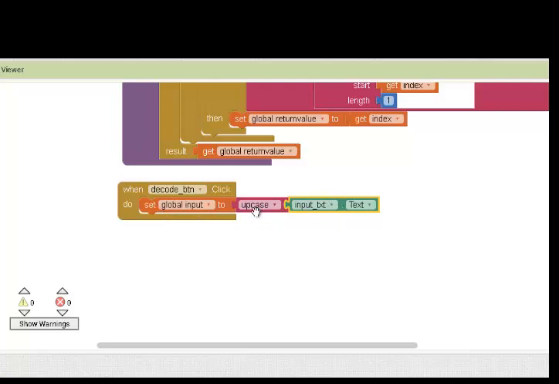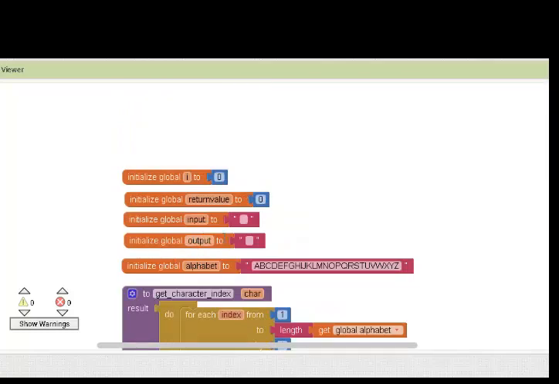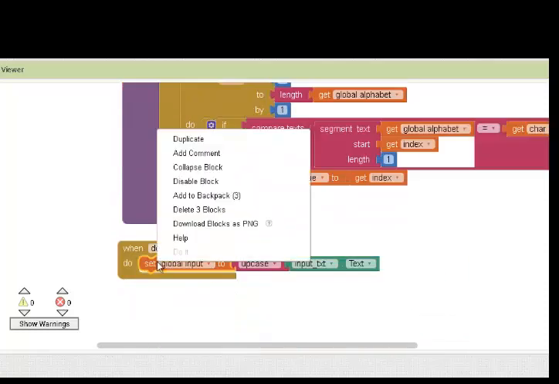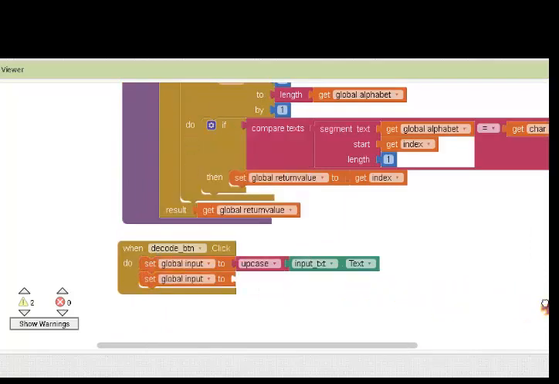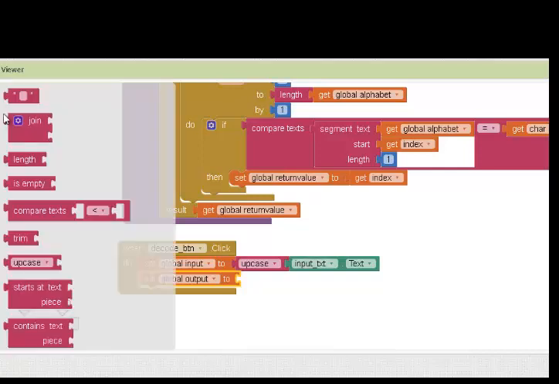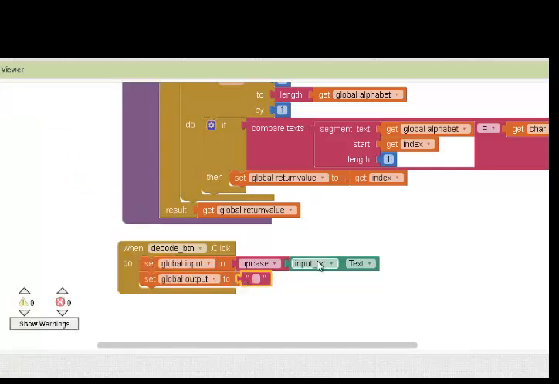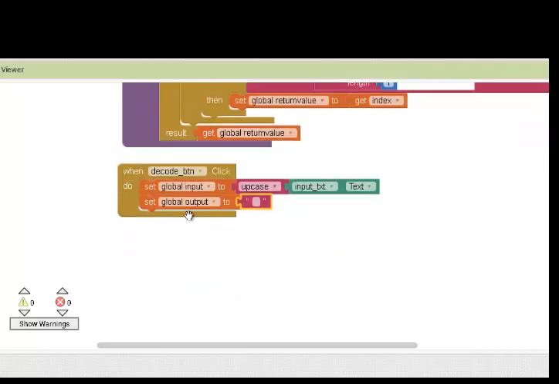The next thing I'm going to do is use the output variable I introduced here to hold the decoded message. So I need a duplicate of this. I don't need this one anymore. I'm going to change this one to output, and I'm going to set the value to be blank. This means that every time the user uses the app, the output starts initially with blank. Now I'm going to go through a loop.